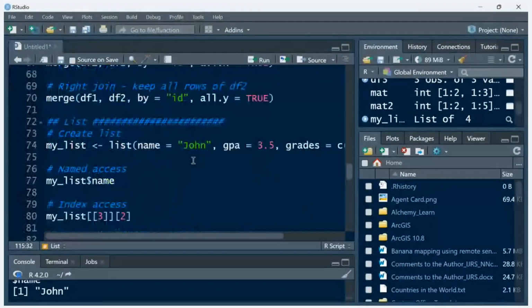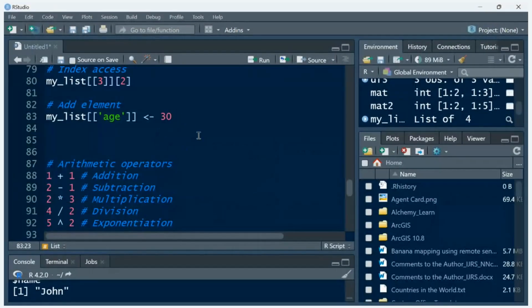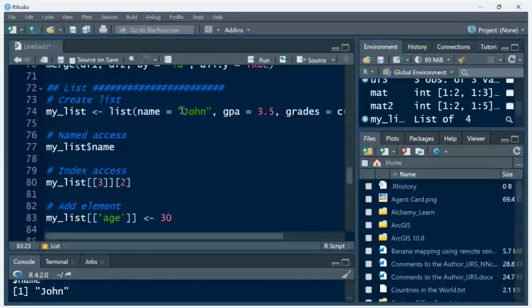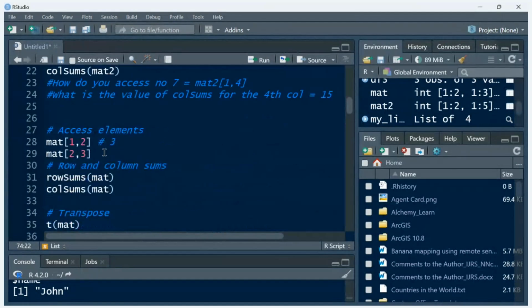So that's the peculiar property of a matrix. You won't see words. You won't see character related stuff in a matrix. You won't see John. You won't be seeing this GPA. You won't be seeing this name. It will just be numbers.